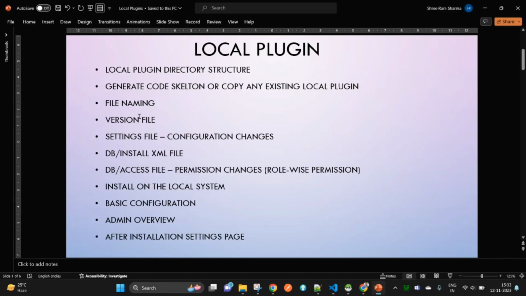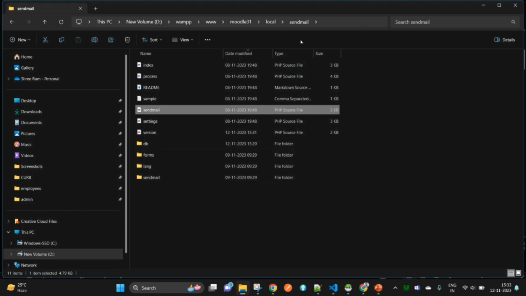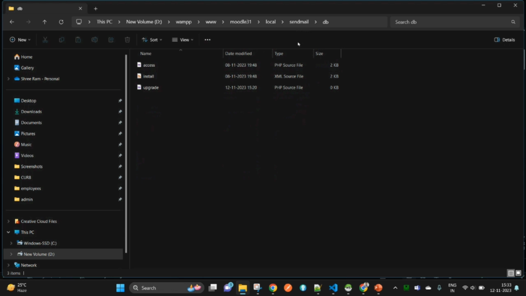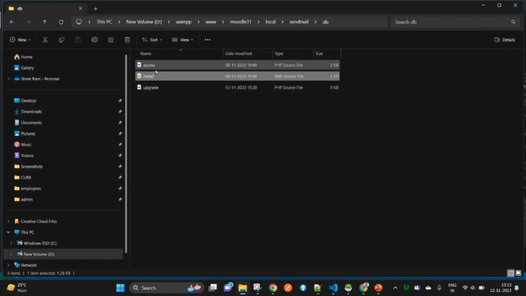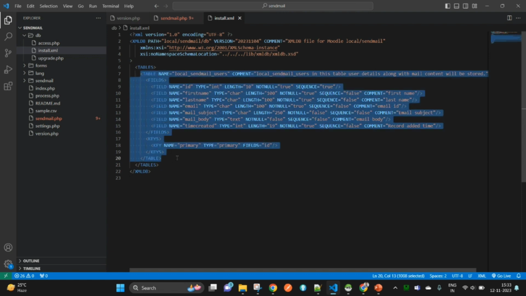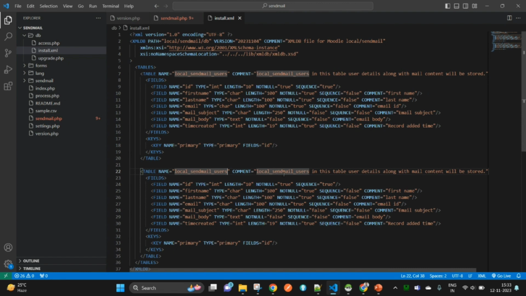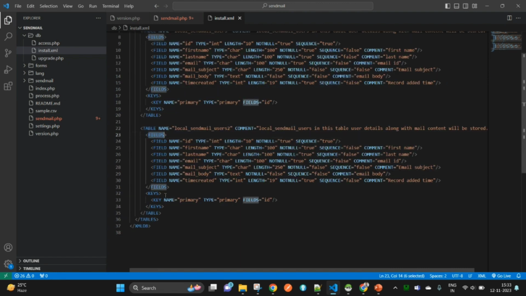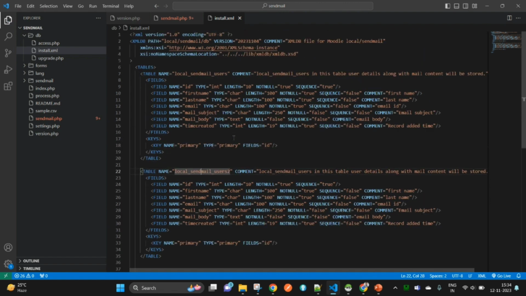File naming, you got it. If you are inside the local directory and you go to db, that is also part of the directory structure. So inside db you will create the install.xml file. It will contain all the tables that will be required in your plugin. If you need another table, you can simply copy and paste this. You can make the correction here as per your need. You can change the table name, add a field, remove a field, whatever you want to do.